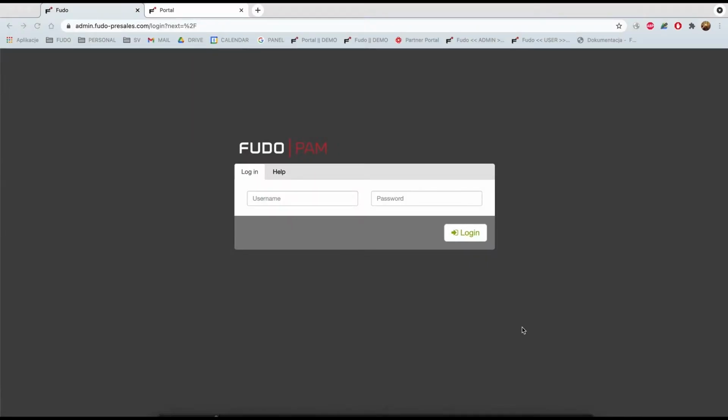Speaking about the superadmin role, as you can see, I've logged out from our Fudo PAM. And just to show you a tiny difference between the user, operator, admin, and superadmin, I've modified my account already. Of course, we'll get back to the previous settings once I show you the options of the initial configuration. So let's log in.